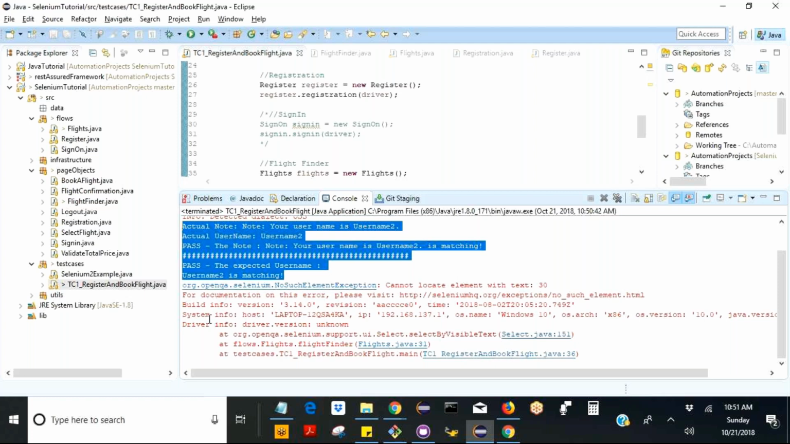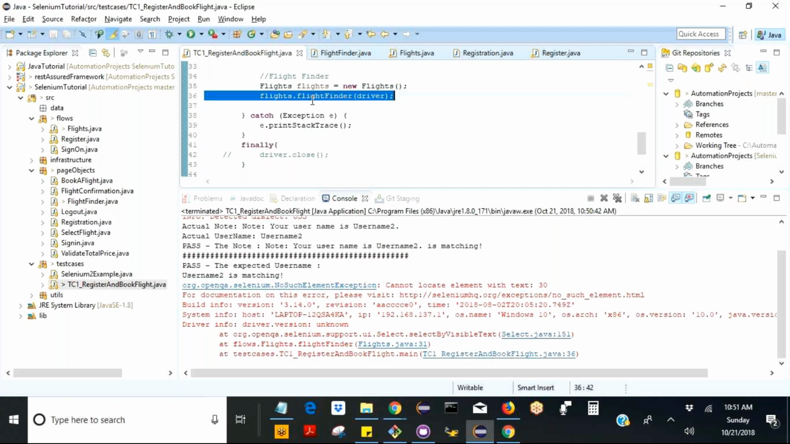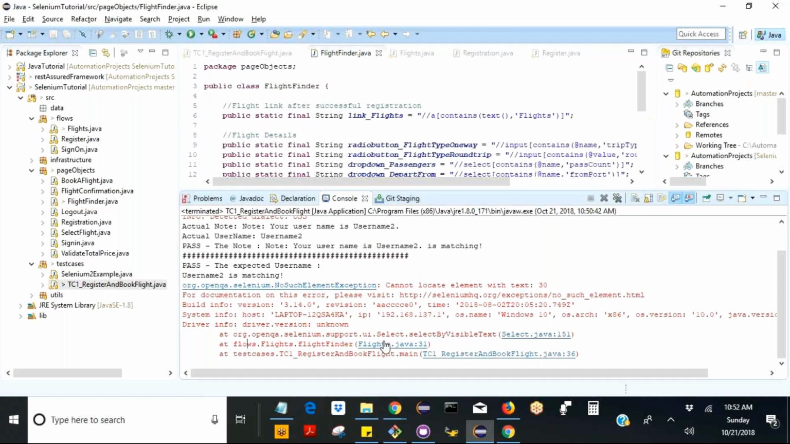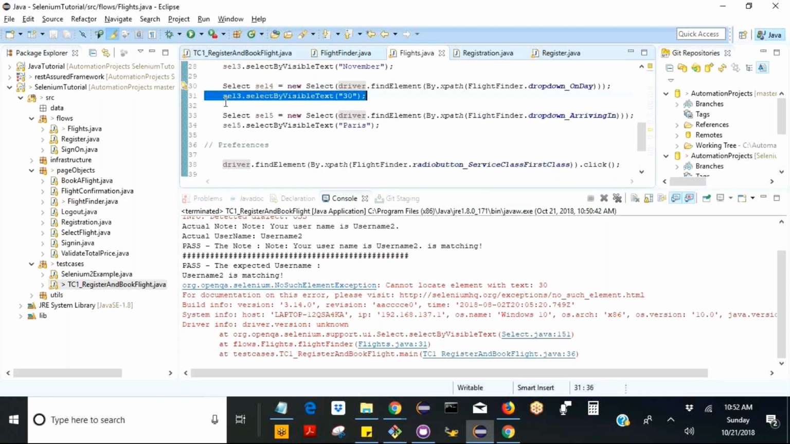Exception always comes from the bottom. At test case, line number 36 has exception. Just click on it. Okay. So obviously Flight Finder has exception. So inside Flight Finder, where do I have the exception? Let's see. For that, click on the line right above this. Okay. So it shows at flows.flightFinder line number 31. There is an issue. See, exactly this is where it stopped as suspected.